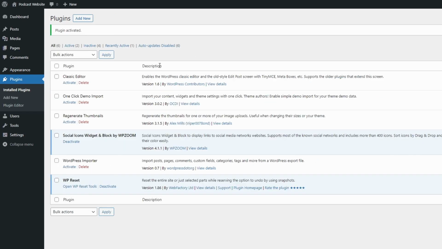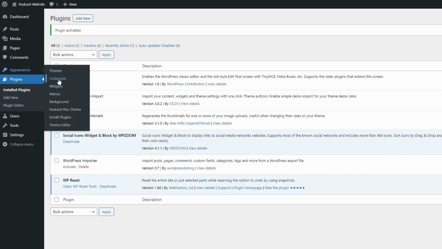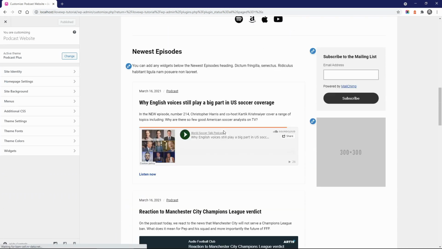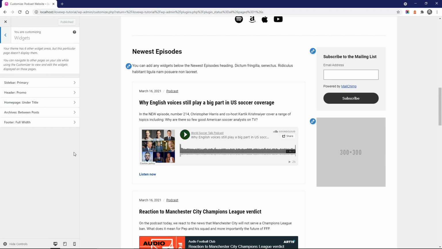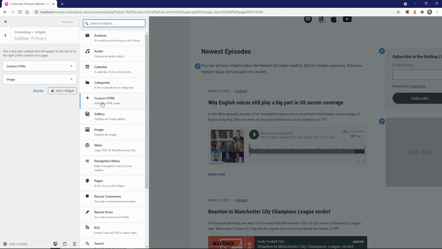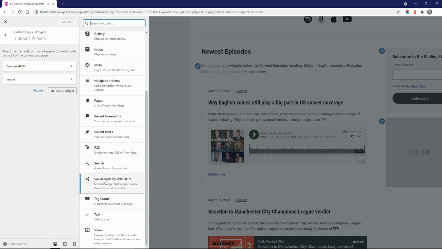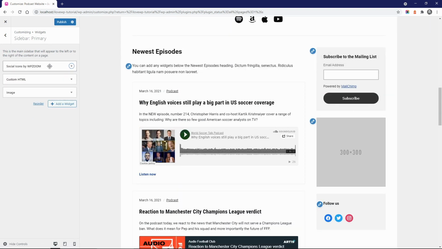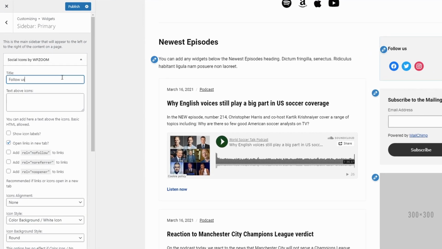Now let's go to the Customize page and open the Widgets panel. The Podcast Plus theme that I'm using has multiple widgetized areas. Let's start with the primary sidebar. Click on the Add a Widget button and select the Social Icons by WPZOOM widget. Check out all of the widget's options.